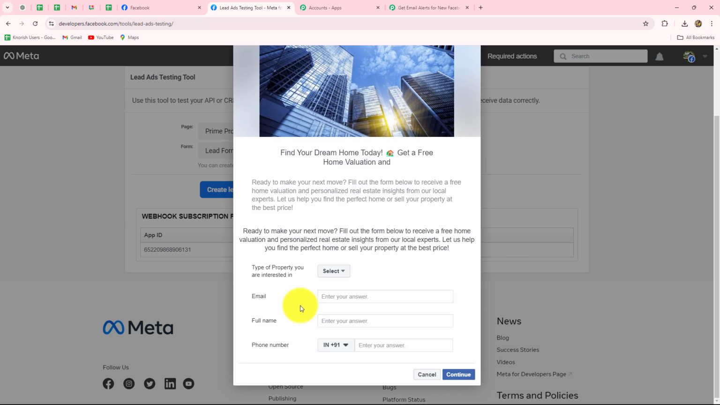Basically this is a contact form through which I'm going to connect with my lead. As soon as the lead watches the ad and submits this form, automatically I'm going to capture the response. In this form, as I told you, I have included certain details such as type of property in which the lead is interested, email, full name, and the phone number. So first of all, let's start with the property. Let's say here we have two options, rental property and residential property. So the person is going to select residential property.